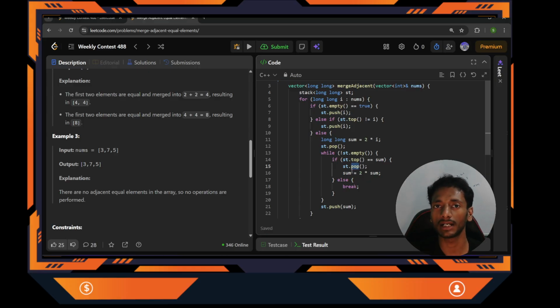Why? Because the current number is sum, which I'm going to add, and the same sum is already present at the stack top. That means sum plus sum, that's why 2 into sum. This is the new number I am going to add. So the new sum is actually 2 into sum. Got it? Else break from here if it is not the same.